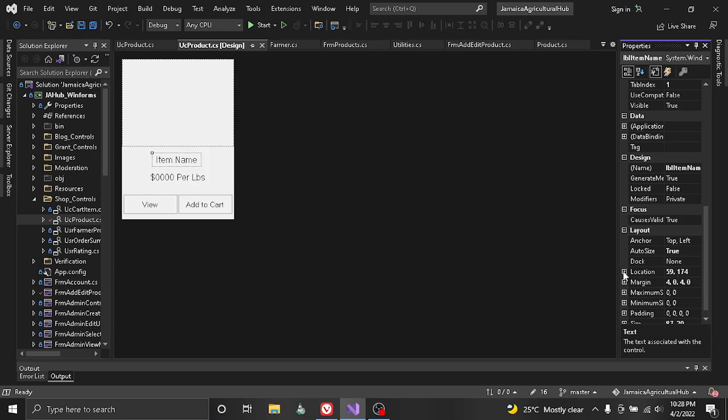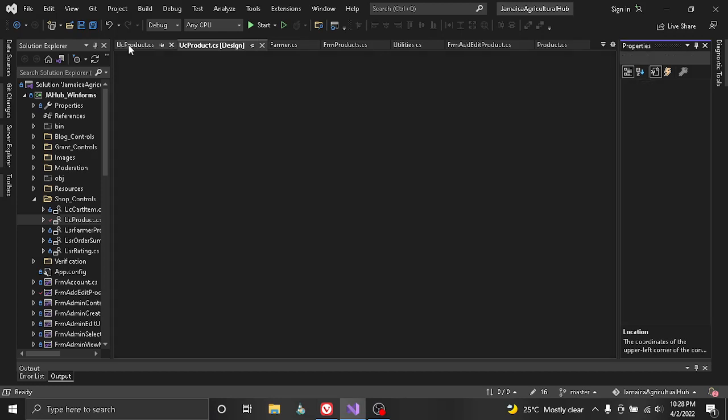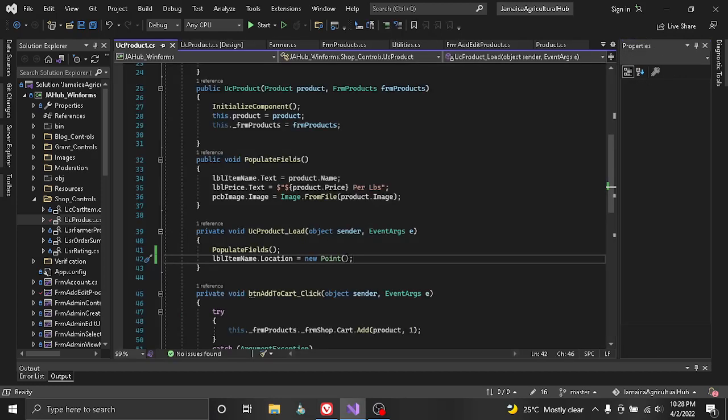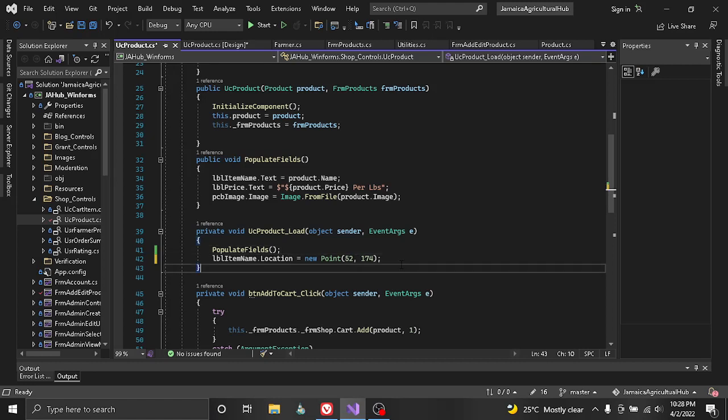52 and 80. X becomes before Y always. 52, 174. Primary key. Yes. 52, 174. Cool. Let's see how best that works.